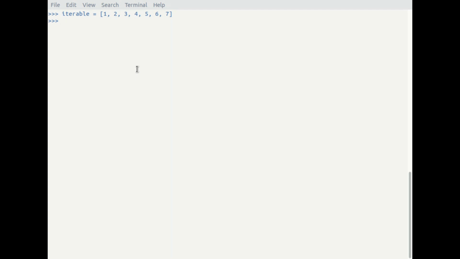Now remember, to make an iterator object from an iterable, you need to use the non-underscore iter function, passing the iterable. So let's do that. iter_obj, and let's pass the iterable to the iter function. Now the iterator object is returned to iter_obj. So if I print iter_obj, you can see that it's an iterator object.